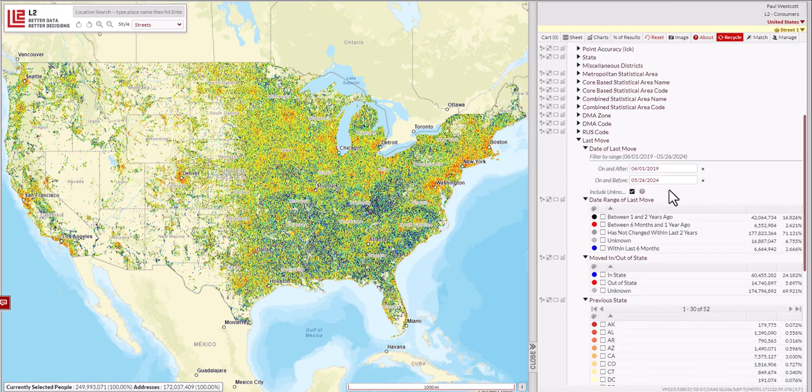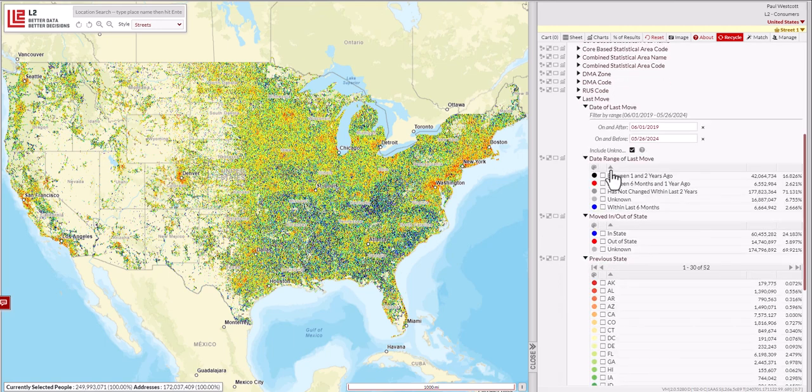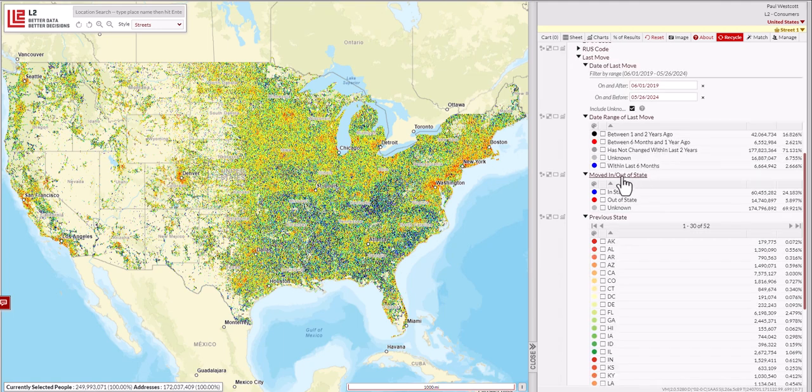You can see the date of the last move. You could see a date range of the last move, which gives you kind of a quick select toggle within the last 6 months, 6 months to a year, within 1 to 2 years, and of course has not changed within the last 2 years. If you want to go beyond that or be more granular about it, you can do it based on the calendar toggle up here. You can see who has moved in within state or out of state.